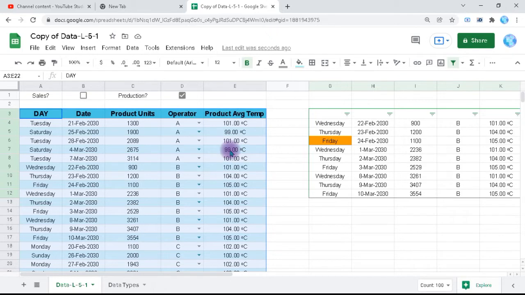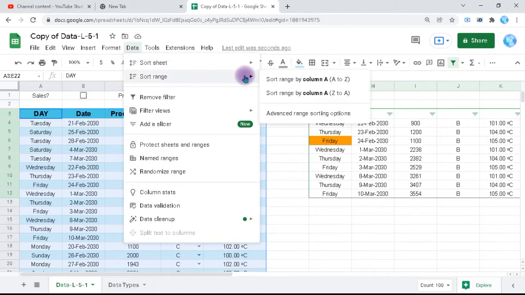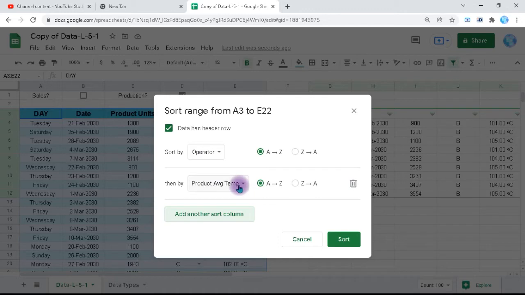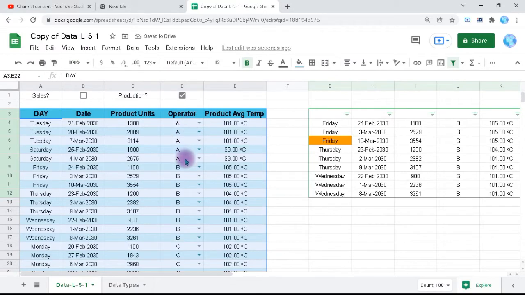Supposedly I need to sort it with another criteria. So I will go to data again, sort range, advanced sorting options. Now the sorting is data has header, and then the operator, then I need to add another column. Which column do I need? For example, the average temperature. So I will add another sort column, the average temperature, and I need it to be opposite, from the higher temperature to the lower temperature. So sort. Okay, so still you have all the A on the top, but you got the temperature, which is 100 and 100 and so on, down to 99. That's sorted.